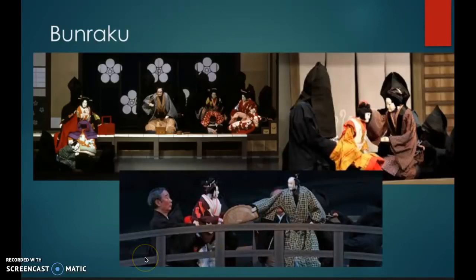The main puppeteer controls the head and the right hand. Then the secondary puppeteer controls the left hand. And the final puppeteer controls the feet. When you're learning to be a Bunraku puppeteer, you start with the feet, and then you move to the left hand, and then you finally get to be the head and the right hand. So you are leading the way that way.